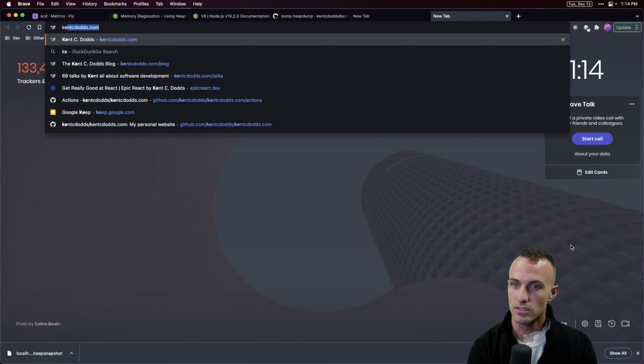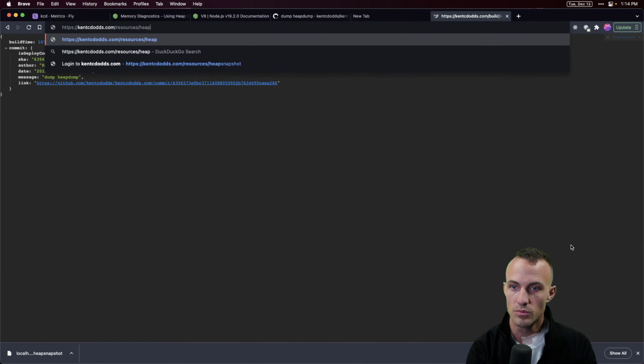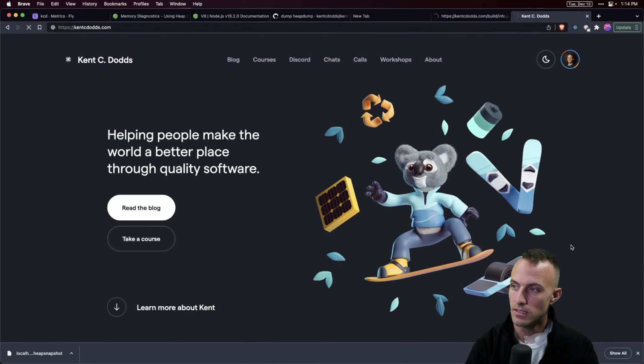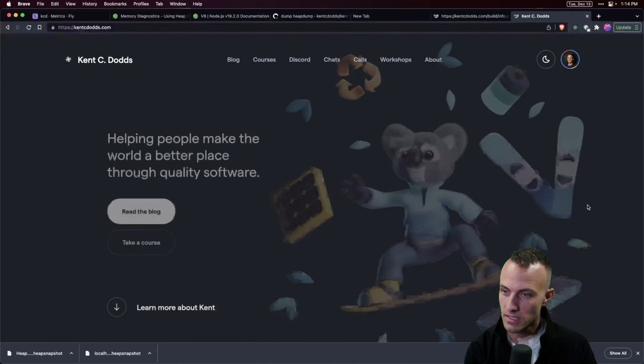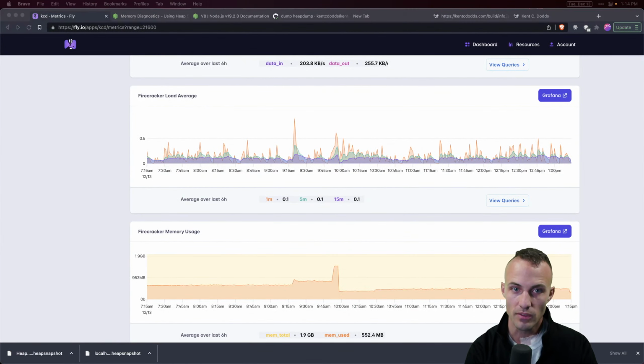So let's go to kentcdodds build info, make sure we've got the latest build, dump, heap, dump. All right, resources, heap, snapshot. Here we go. And if I go to kentcdodds.com now and do a hard reload, it's gonna take a moment. So that's the drawback here. Oh, that did not take nearly as long as I expected. So that's good news. It seems to be faster now also.